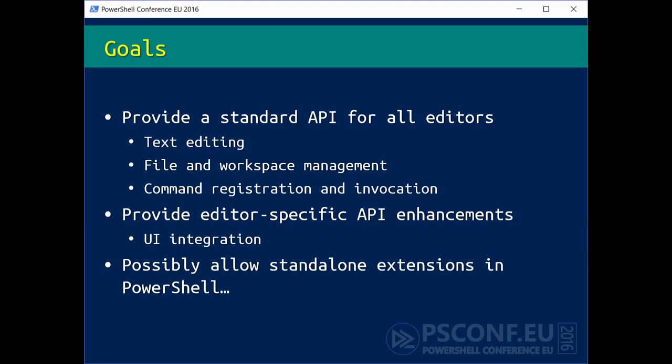Yes? PowerShell for email. Oh, yeah. Well, that's going to happen at some point, because I want it to happen, so it'll happen.